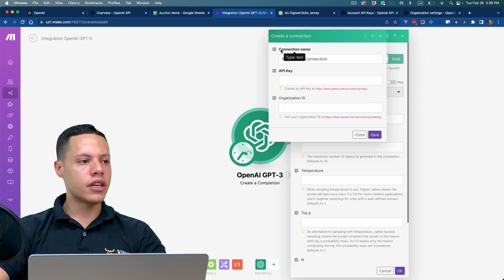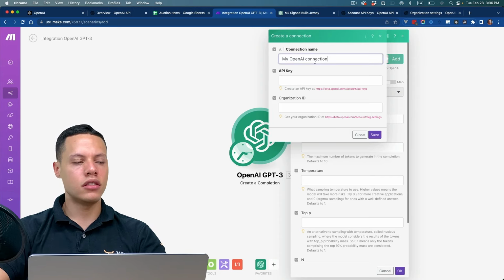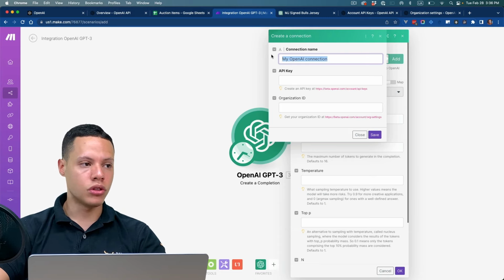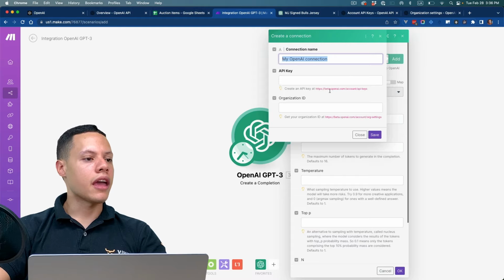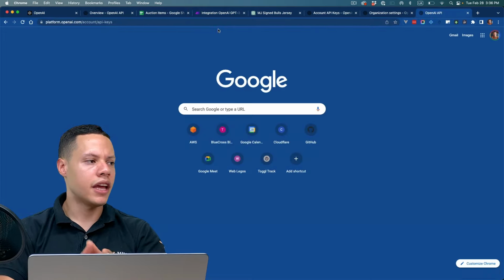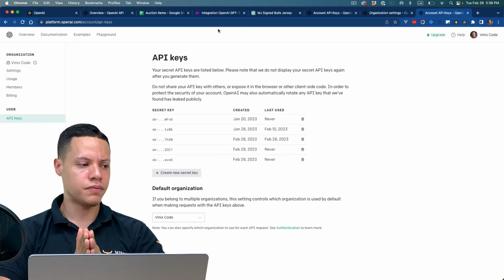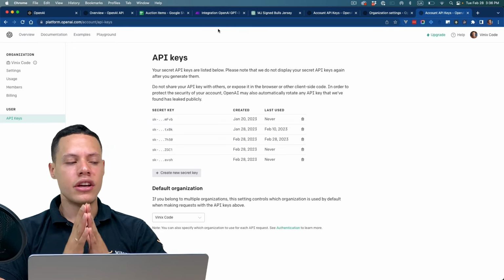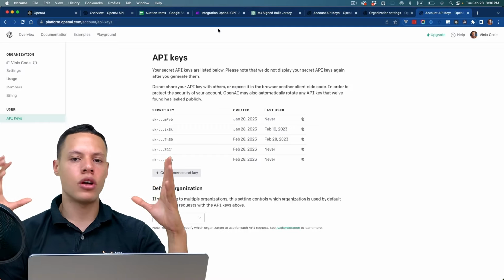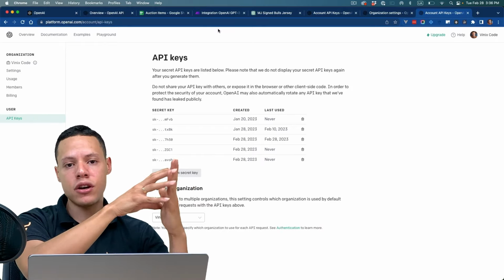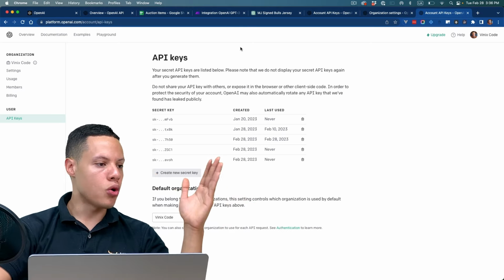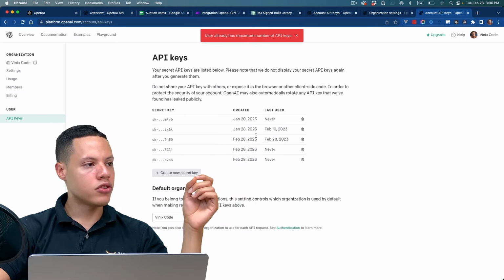And so you see here that I have to type the name of my connection. Let's say that I have 4 different accounts, and so you would like to name them accordingly. And in this case, what we need to do is generate an API key. And in case you don't know what an API key is, it's basically just like a password that you use to authenticate your request, so that whenever you make a request to OpenAI servers, they know specifically which account is using their services.